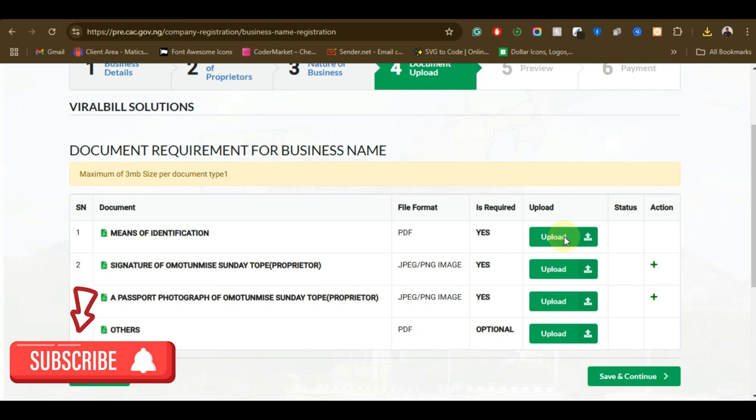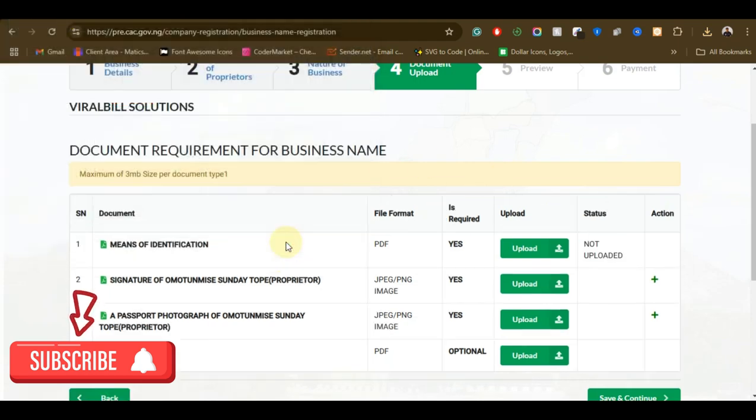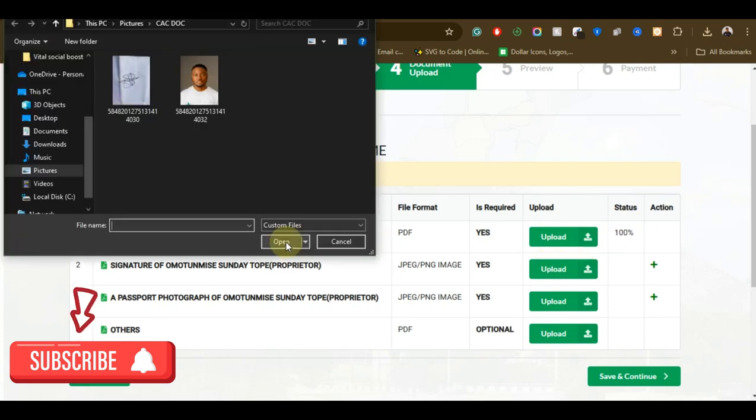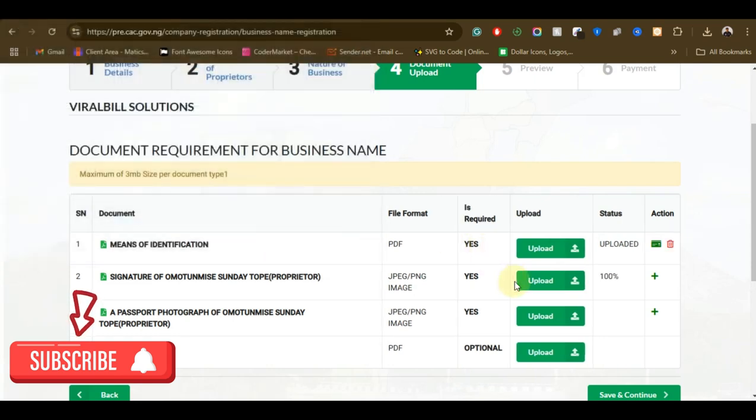So the first one is means of identification. Let me upload my NIN here. Take note, it's a PDF, so just convert it to PDF format. So this is my NIN PDF. Then I upload it. Then we upload the signature. So this is my signature here. Then I upload it.